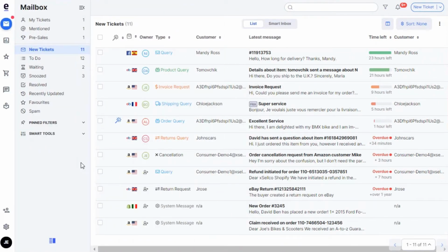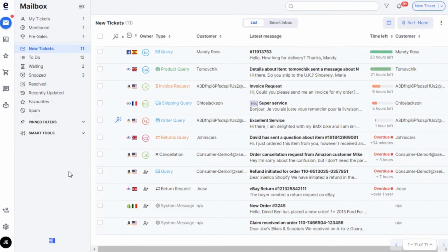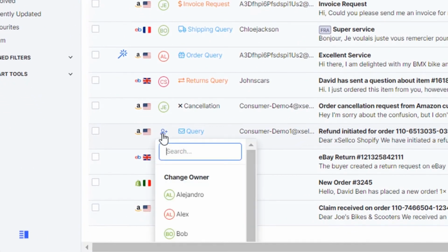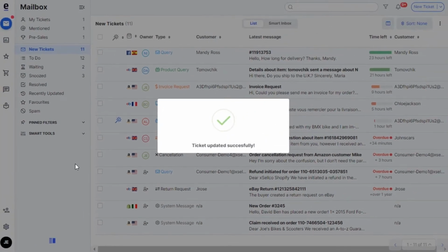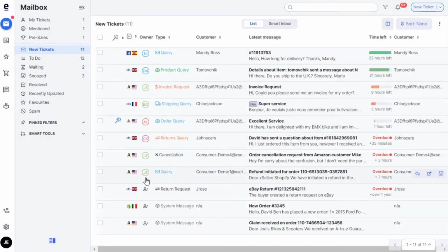Here's how you can do it even faster. When you're on your mailbox, simply click on the icon and select the owner. And that's it. You've done it in one click.